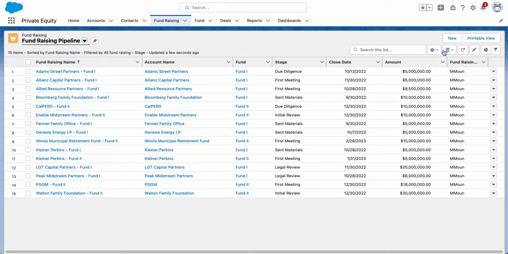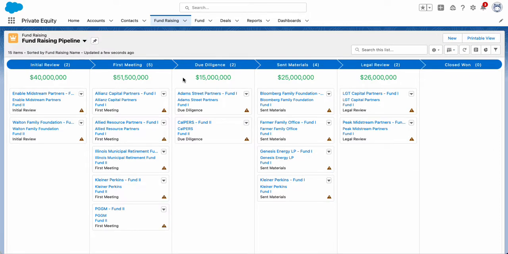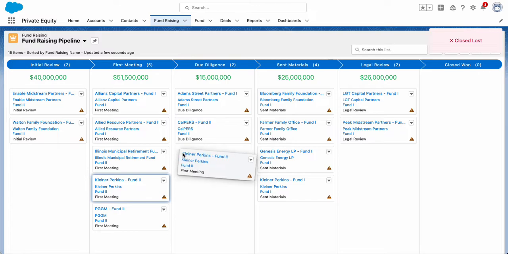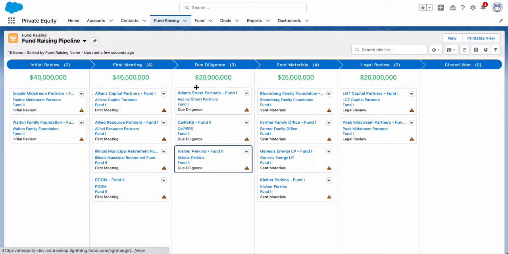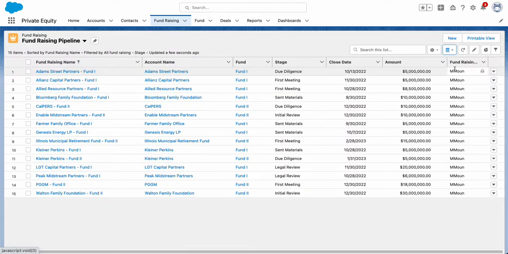Other people like to look at it from a Kanban standpoint. So if I click on the Kanban here and I see the pipeline by stage, and I realize that Kleiner Perkins Fund 2 is actually at due diligence, I can drag it over here, and when I do that, the numbers at the top, the 51.5 million and the 15 million for due diligence, will change. So now this is 20 and that's 46.5. So it's totally up to the user as to how they want to see their data.